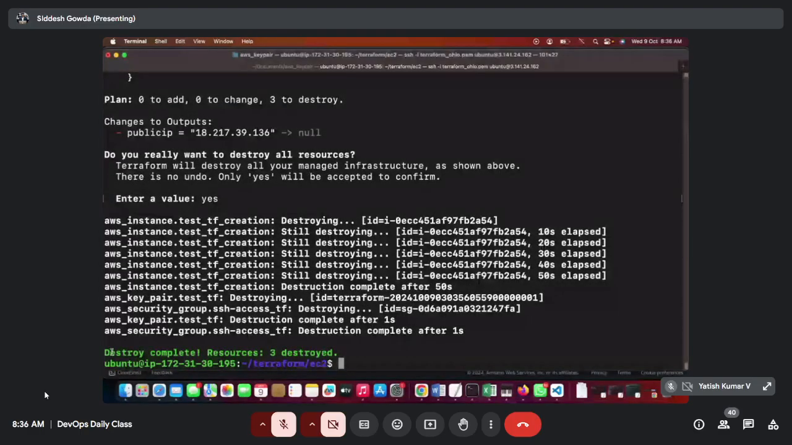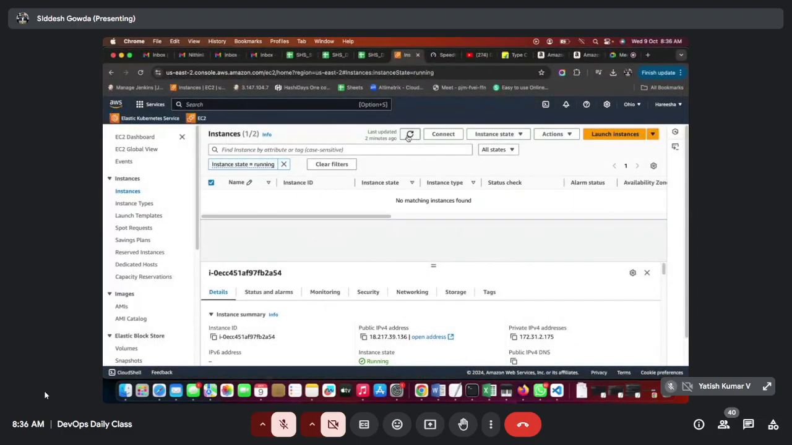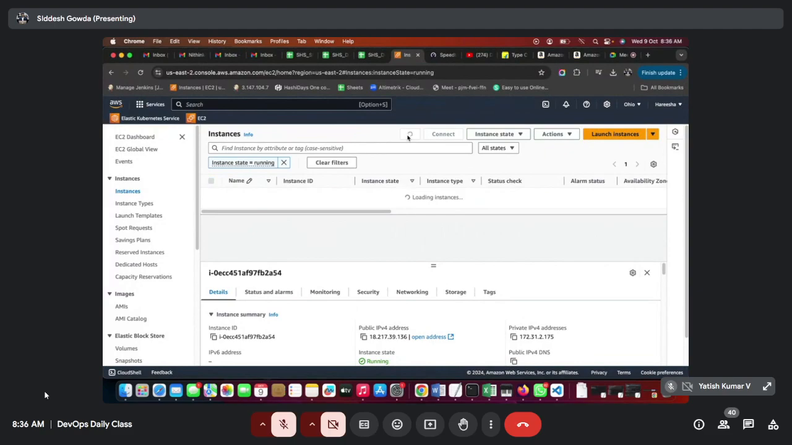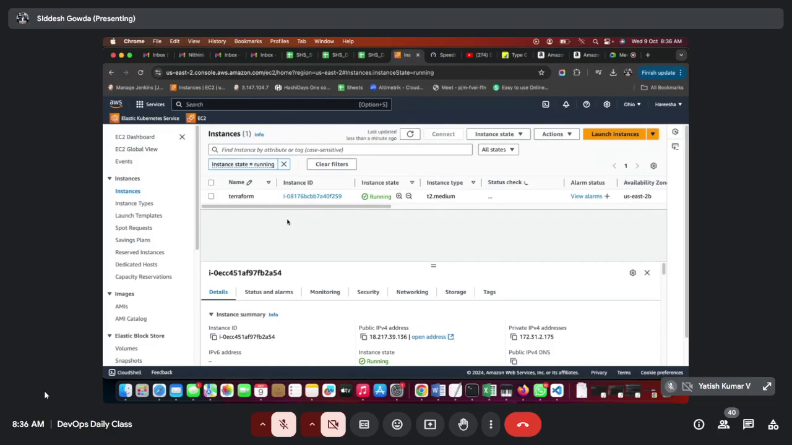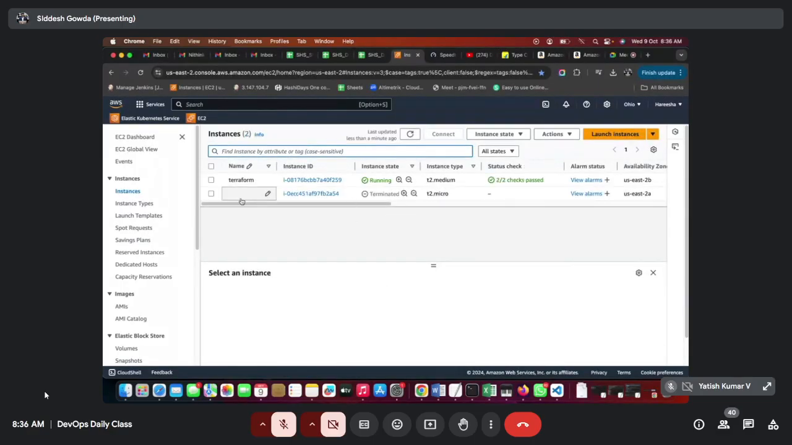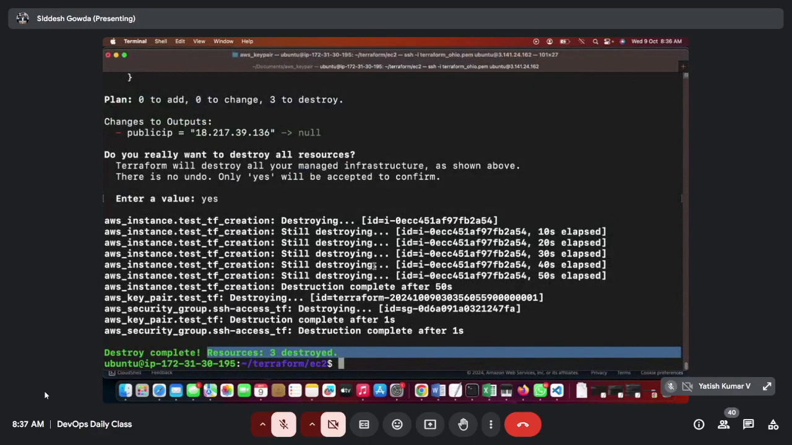See, destroyed. Terraform destroy completed. Three resources destroyed. You got it, right? Now you can see the instance has been terminated. In this way we can easily create n number of resources. In the UI also we can do it, but if you want to create multiple resources in an automated way, we can easily create them with the help of Terraform.